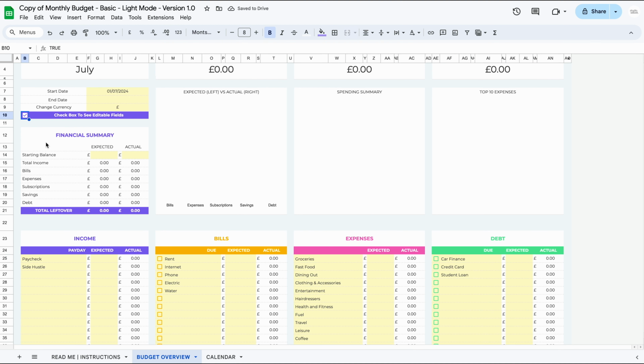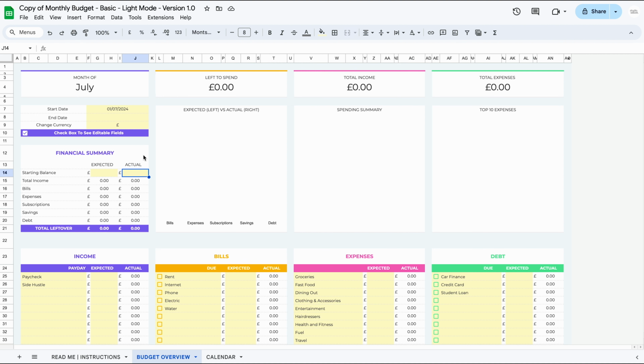If you navigate down to Financial Summary, at the top of the table, you will see Starting Balance. Here, you can see Expected and Actual. The starting balance is any funds you would like to roll over from your current balance or savings. Let's say you currently have £500 and would like to add that to the budget. Simply input 500 into this field in the Actual column.